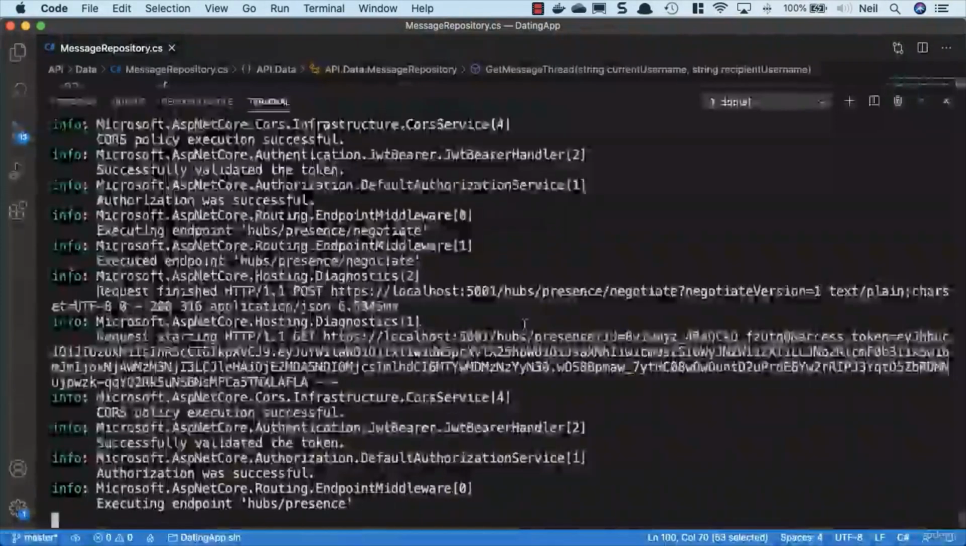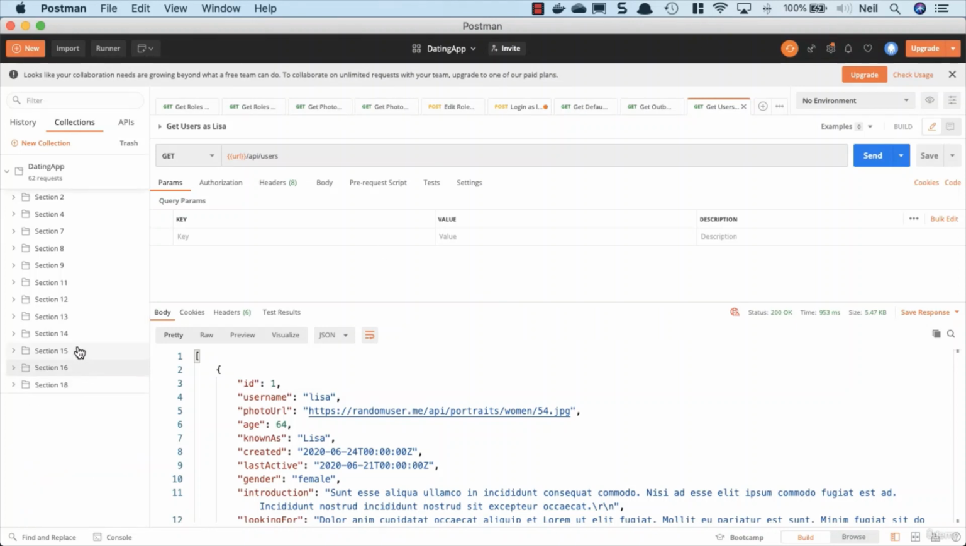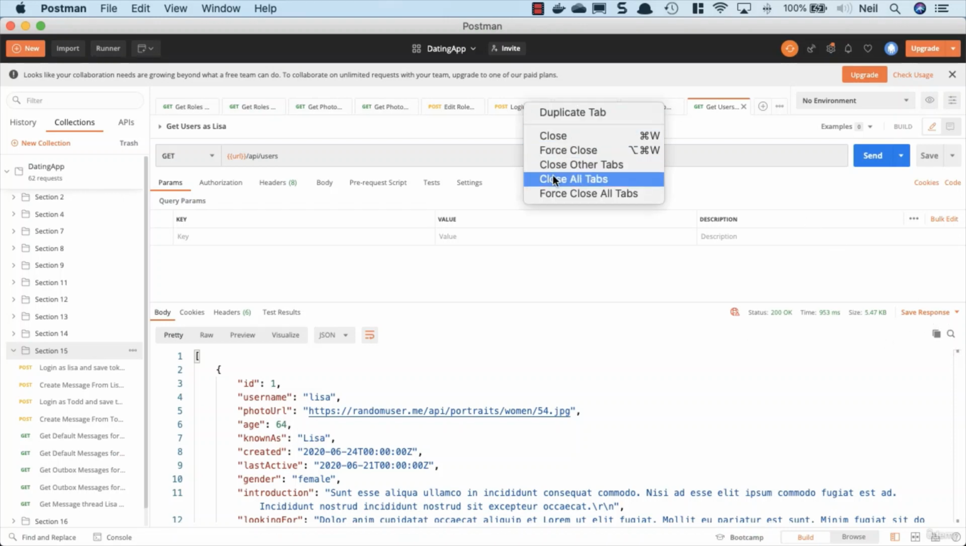Let's try another one. And for this we'll go to Postman just so we don't have to keep refreshing the browser and moving around. And in section 15 we were looking at, let's clean all of these open windows.